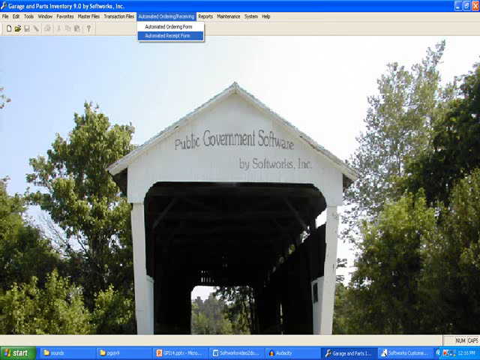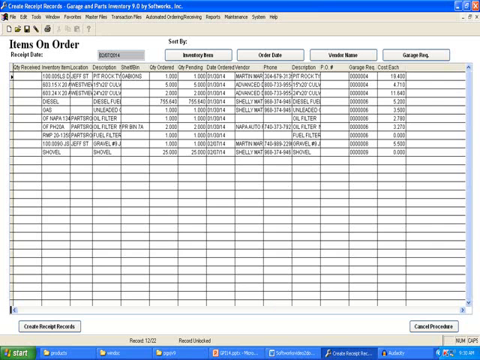The automated receipt form will allow receipt records to be created for any or all items currently on order. When you select the option, all items currently on order will be displayed. The order records can be sorted by inventory item, order date, vendor name, or garage requisition. For any item that has been received, enter the quantity received in the Quantity Received column. Click the Create Receipt Records button and the receipt records for those items will be created.